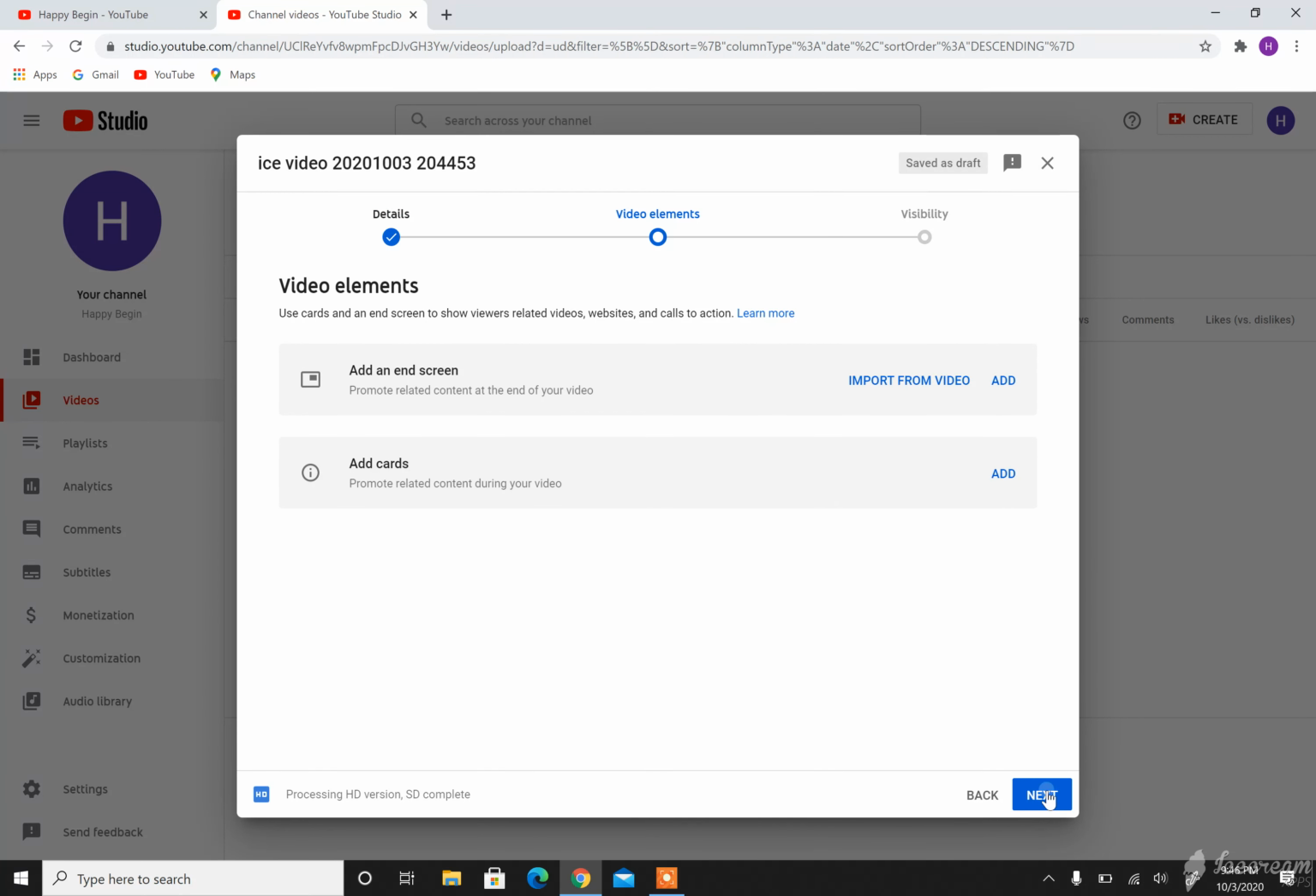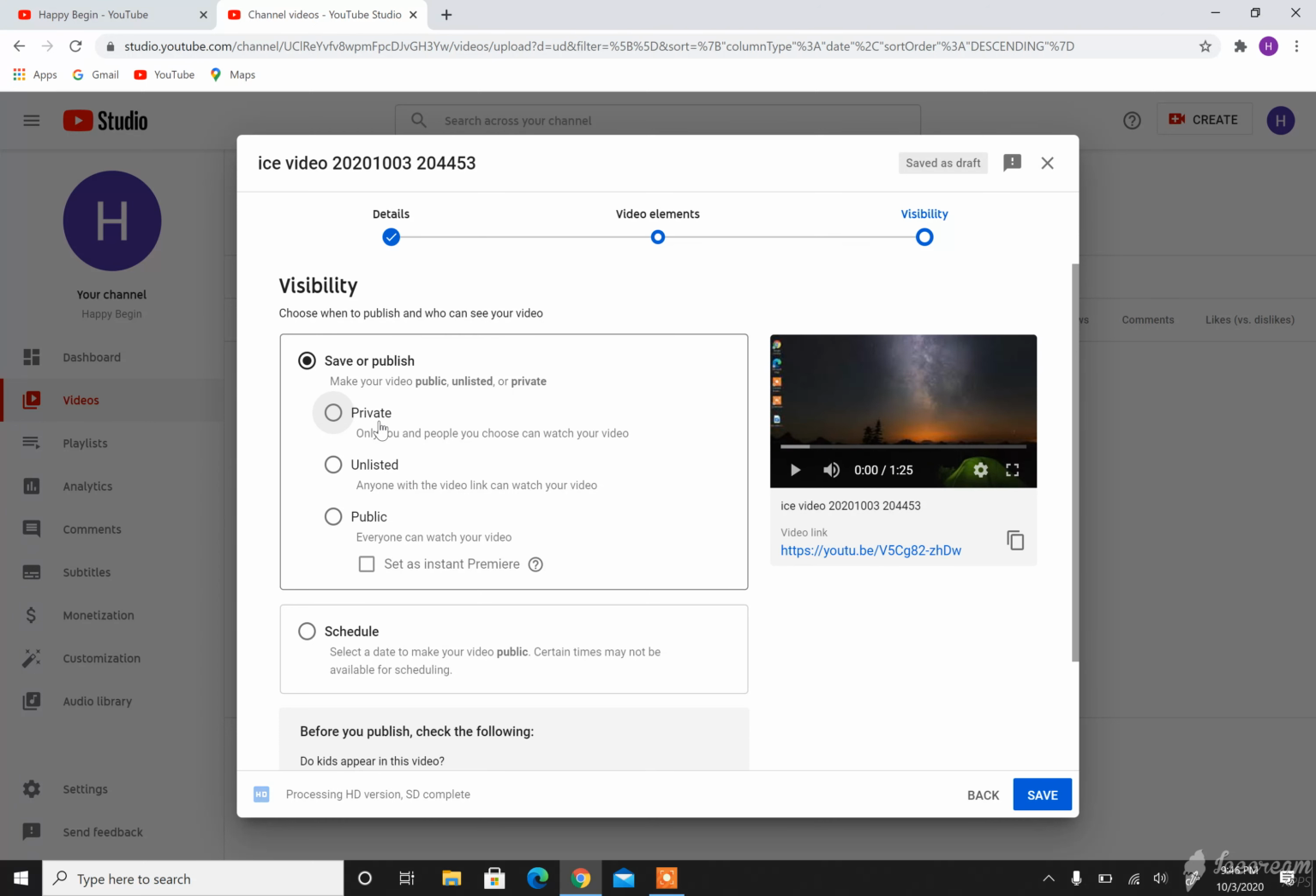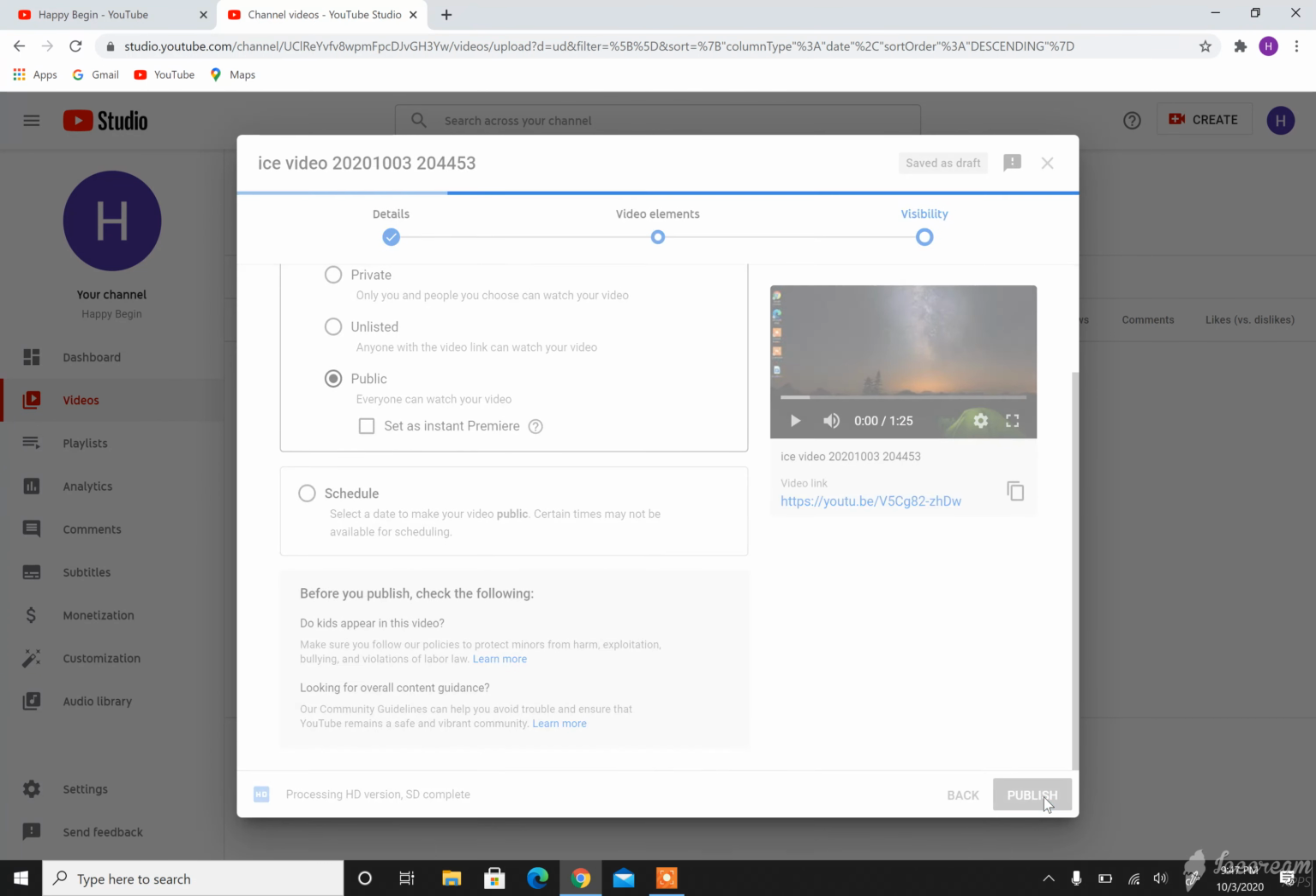and hit next, and you can schedule the video visibility to public or private. If you choose private, only you and the people you choose can watch the video. I would recommend using private if, let's say, you want to edit later on and you don't want your subscribers to see the unfinished video, so you can keep it private and work on your video until you finish. And you can choose public and just hit publish.